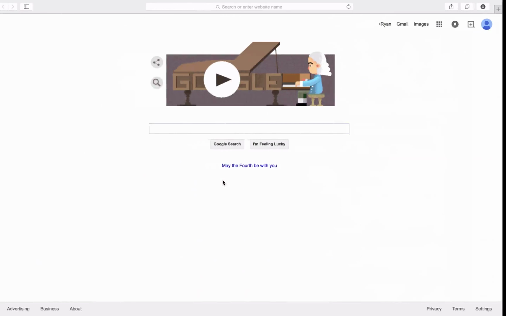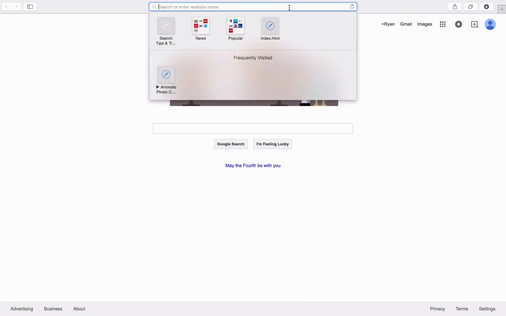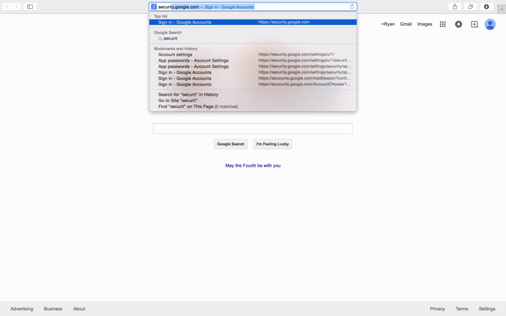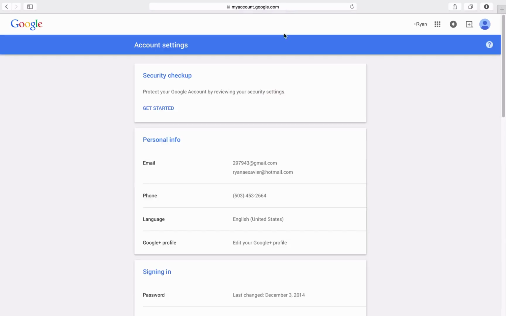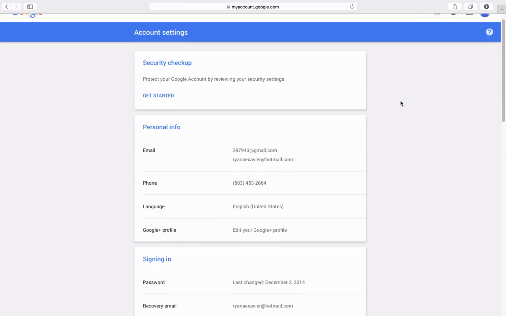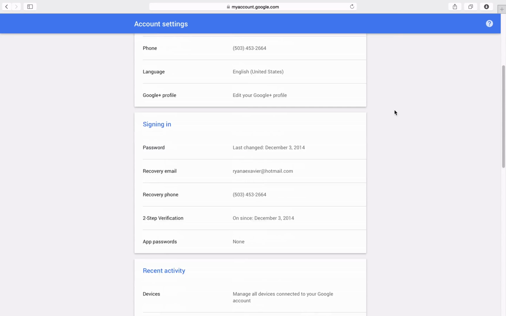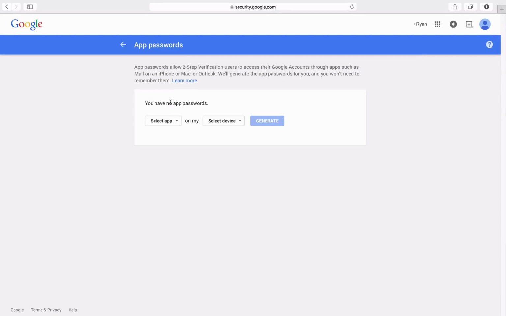So the first thing you're going to want to do is navigate to security.google.com. I'm already signed into my account. If you weren't, it would ask you to sign in. And so from here, what I'm going to do is scroll down to app passwords. Now, what this does is it more or less gives you the option to manually whitelist a selected device. So we're going to go down to mail because that's what I'm looking to work with.